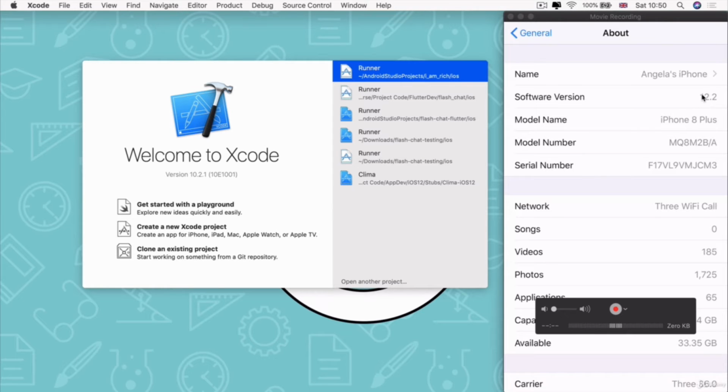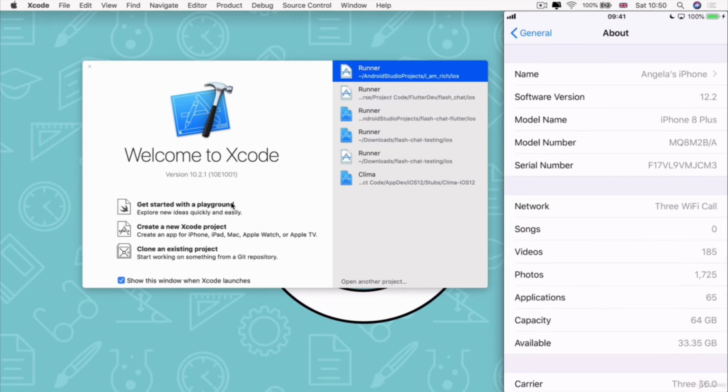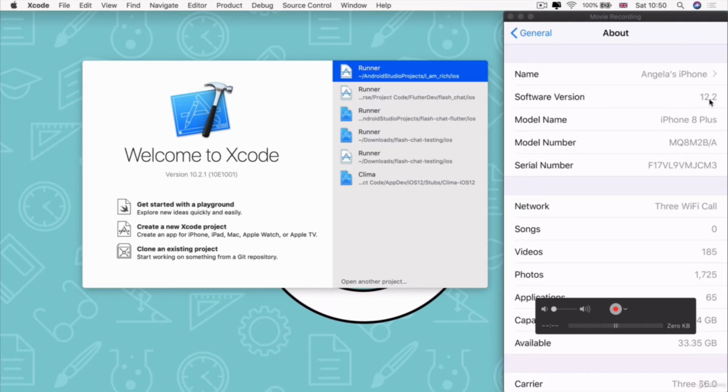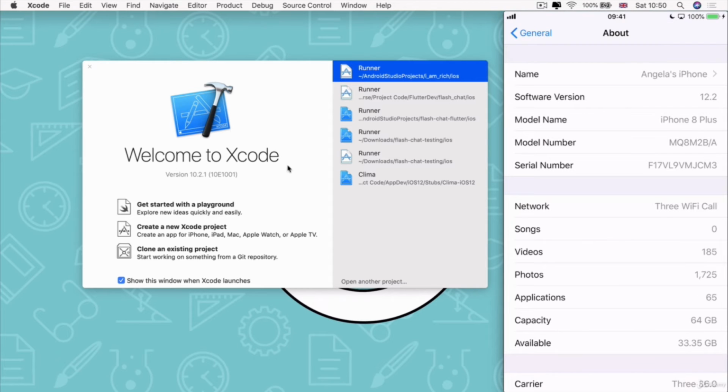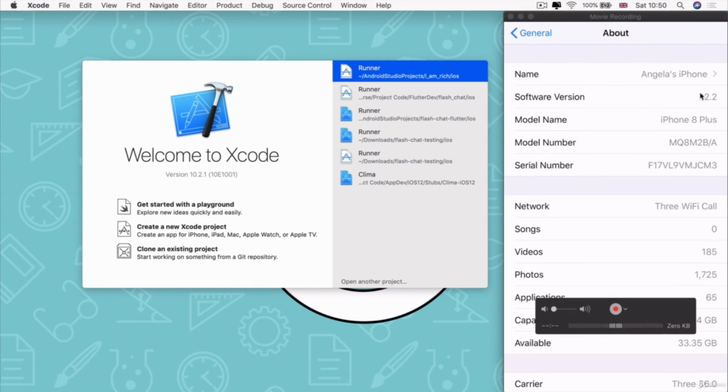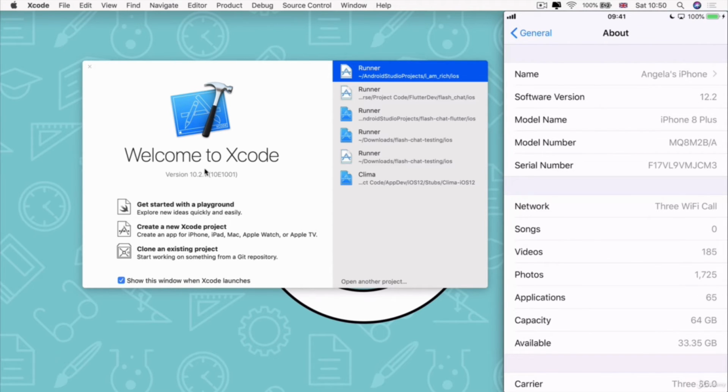Eventually when Apple releases iOS 13. But if your Xcode is too old or it doesn't match with your iOS version, then the easiest way is to update Xcode to the latest version. So open up the App Store and update it there. It is very hard to go back in time for your iOS version. It's much, much easier to upgrade Xcode to the latest version.